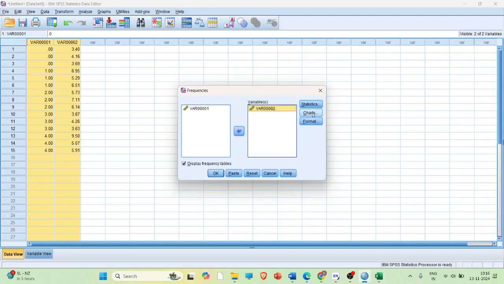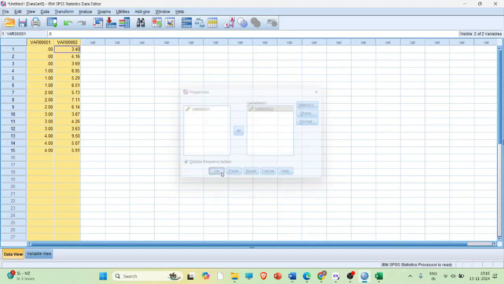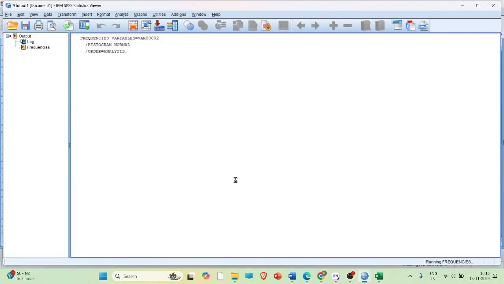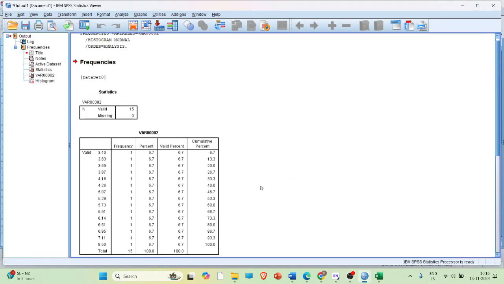So we'll go to Charts, then Histograms, and Show normal curve on histogram. Continue and OK. Okay, so we'll get the graph. What we are doing here is trying to understand, as an initial test, whether our data is normally distributed or not.